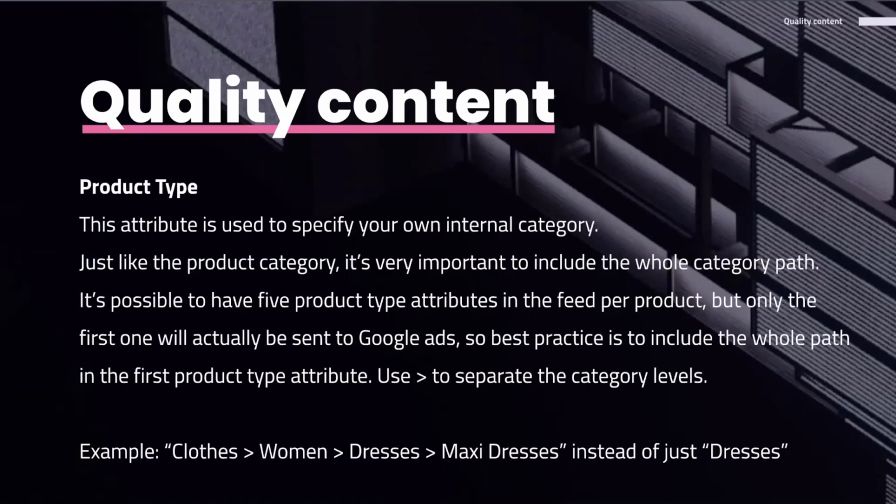Next up, we have the product type, which again is your internal category tree. So it's very important that you do it like you do it with a regular category, that you add the whole path. Google has support to add 5 different product types in the feed, but it's only the first attribute that will actually be sent to Google Ads. So best practice here is to always include the whole path in the first product type to be sure that the whole path is used and can be utilized for your bidding.